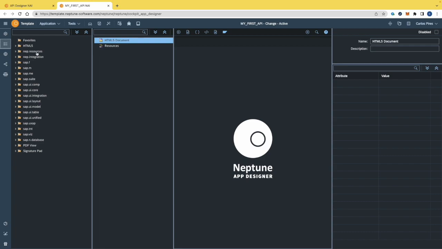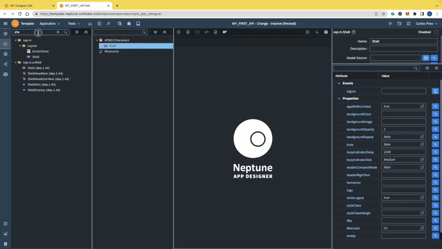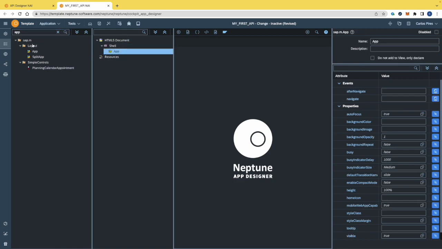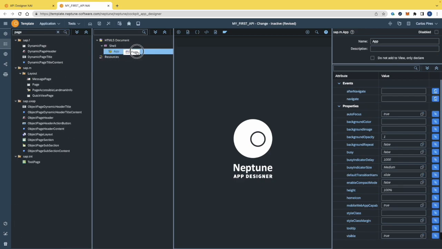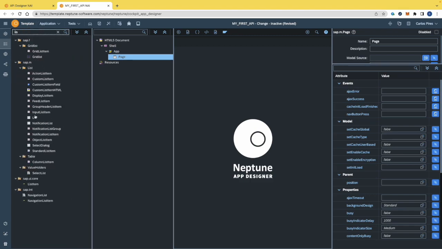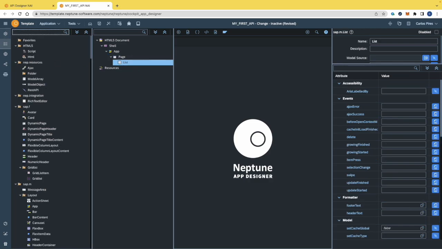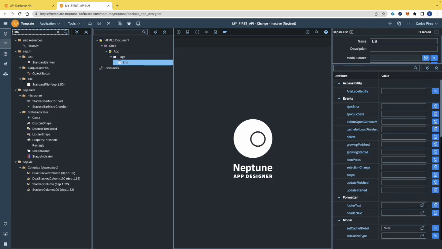In this case, we are going to create a very simple application. So let's start by dragging a shell. Then we need to drag an app inside the shell, and we need to drag a page. Also, we need to include a list, and to display the data, let's put a standard list item.